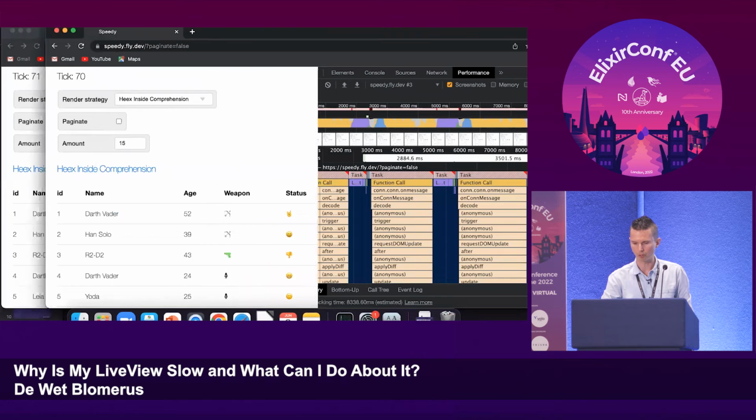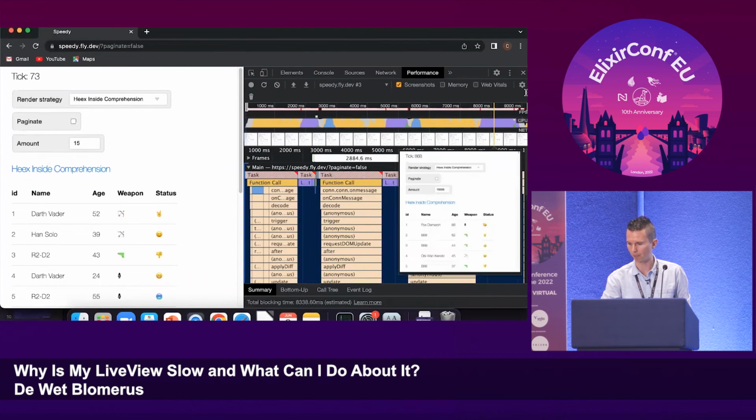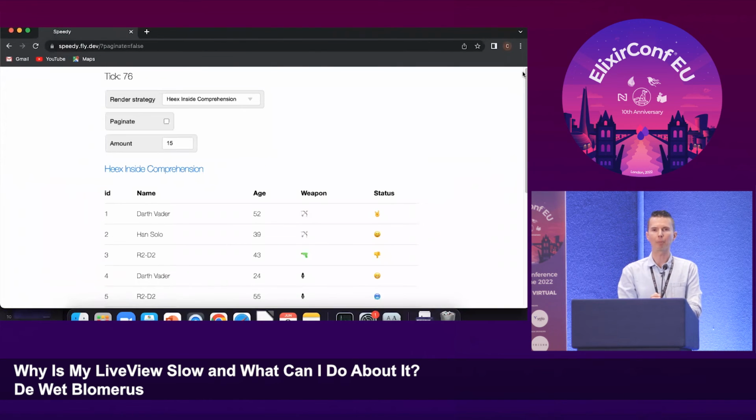this is bothering me now. I want to close DevTools, and the X is off the screen. There we go.